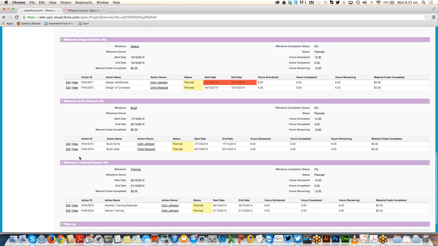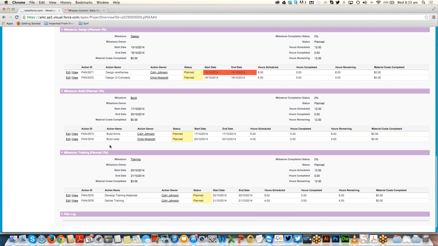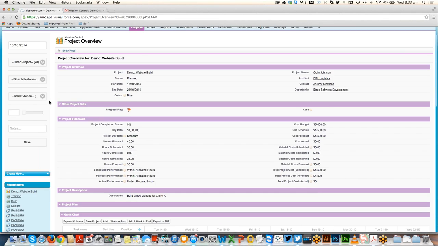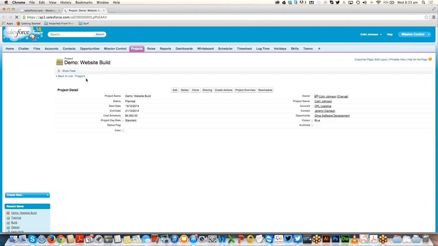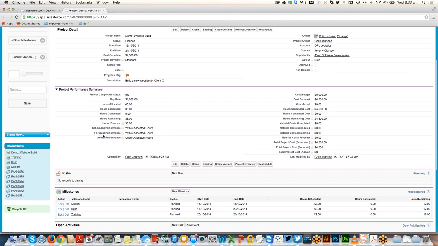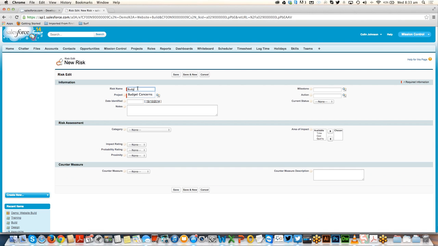So I can carry on down, and I can see the additional milestones and actions, and then any risks that I might have put in. So if I now just go in and actually click through and create a risk, I can do that from the standard project page just by clicking on the new risk button. That will allow me to put in details of a risk that the client's just told me about. So they're concerned about the budget. We identified it today.